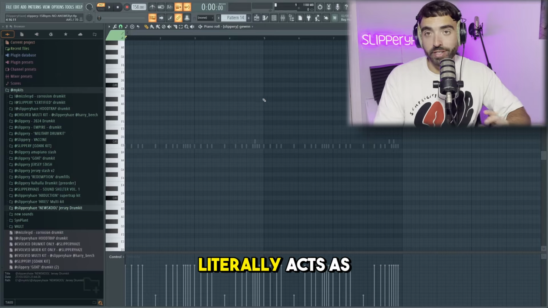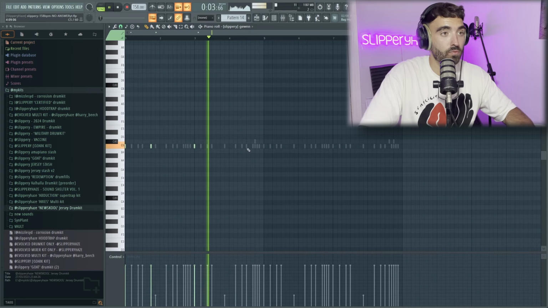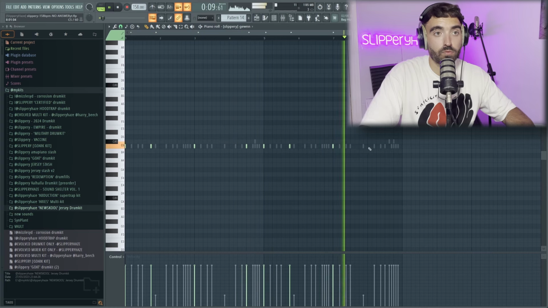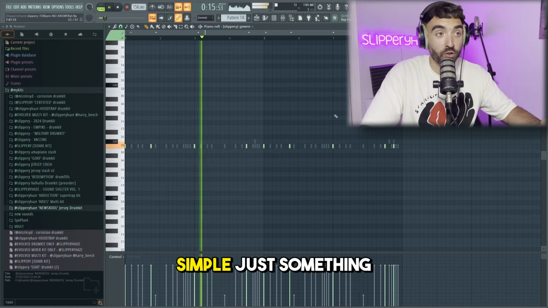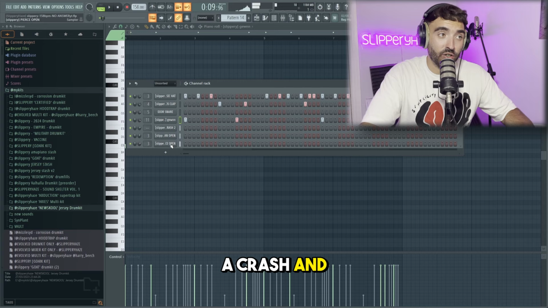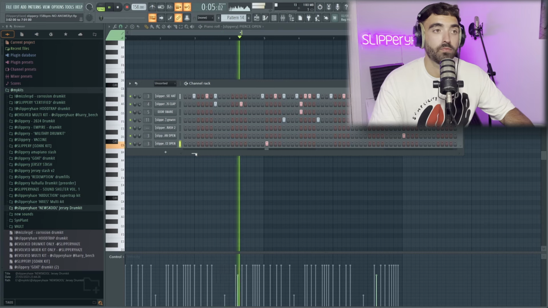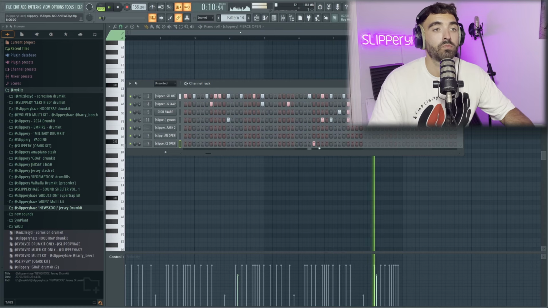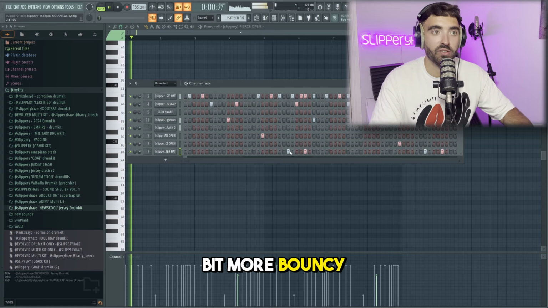Now, this stomp literally acts as basically a kick for this beat. Simple, just something like that. It's not even too crazy. Next, I'm grabbing a crash and some open hats. I'm also grabbing another counter snare. Instead of it being so drilly, we could make it a little bit more bouncy, but moving it back one.